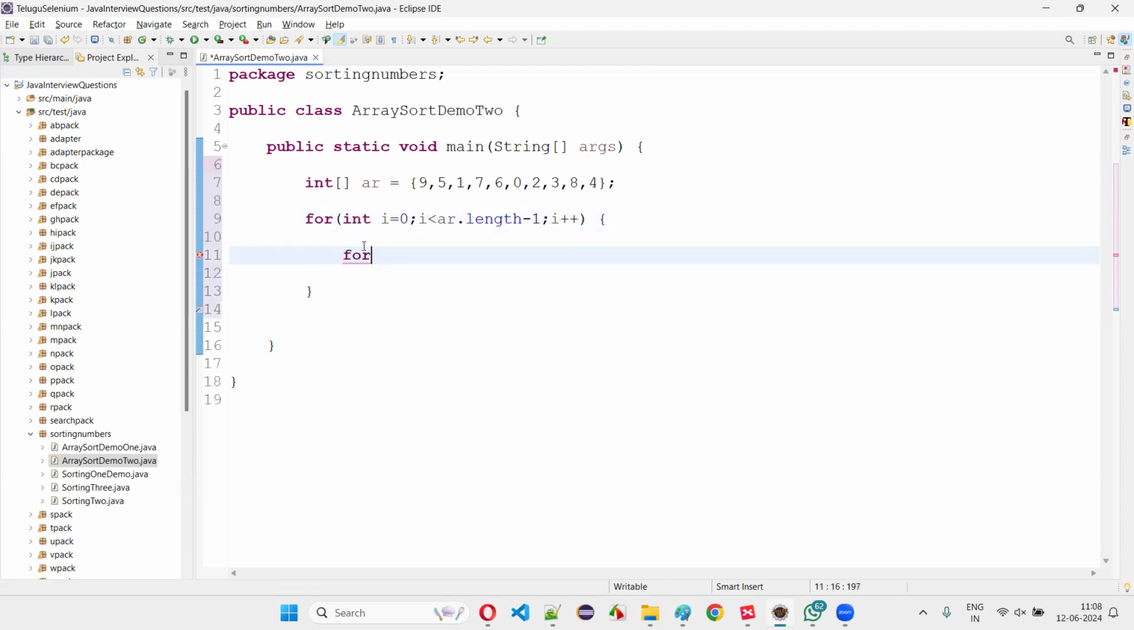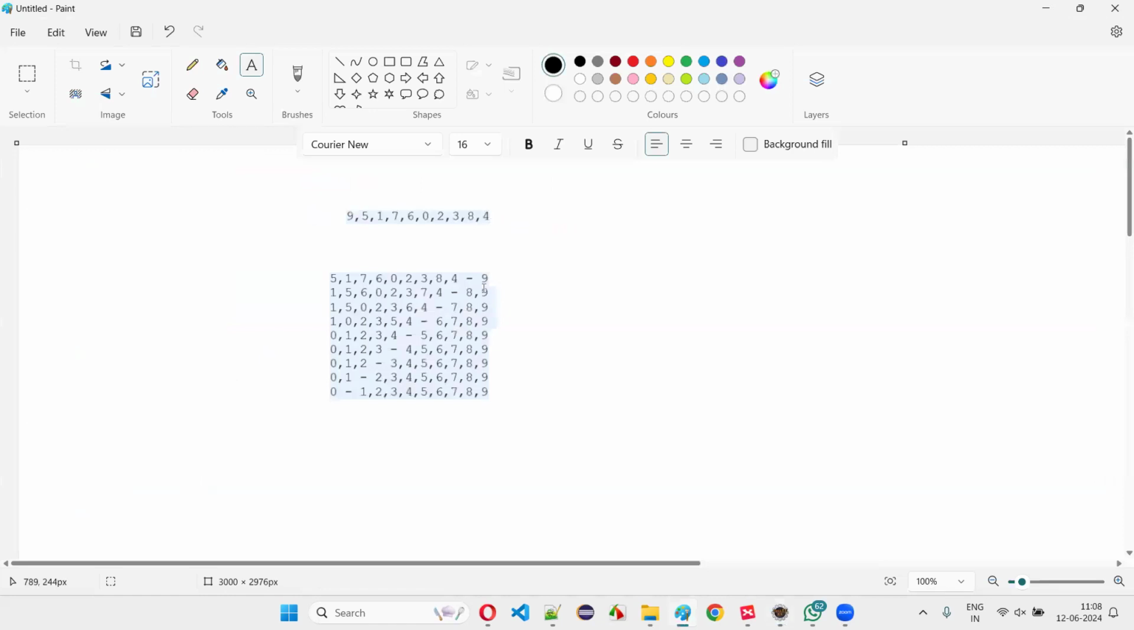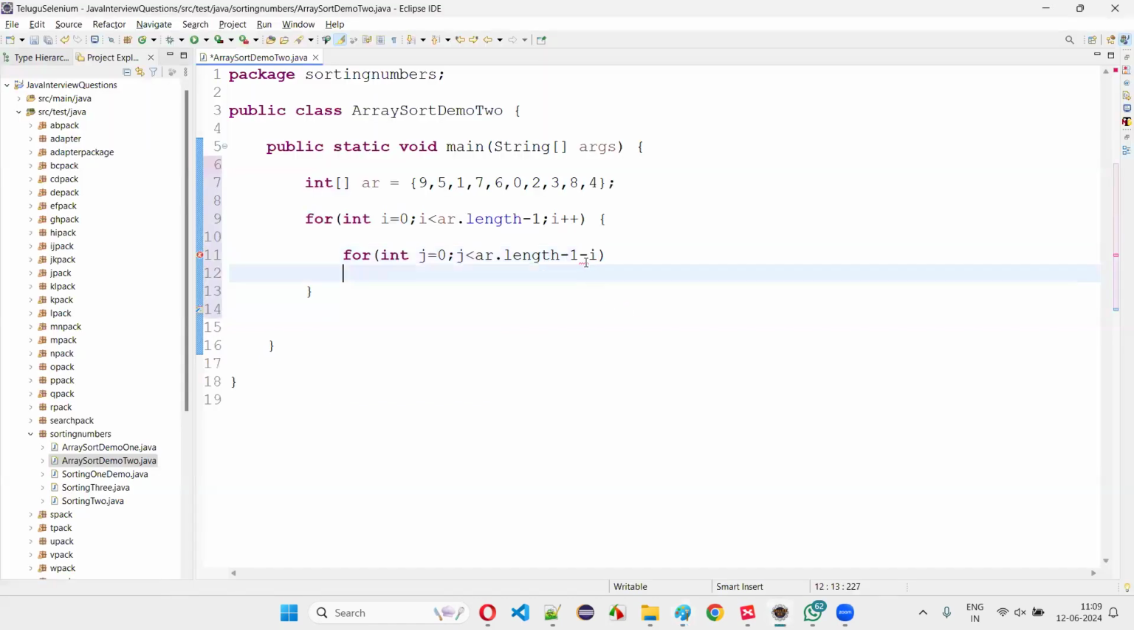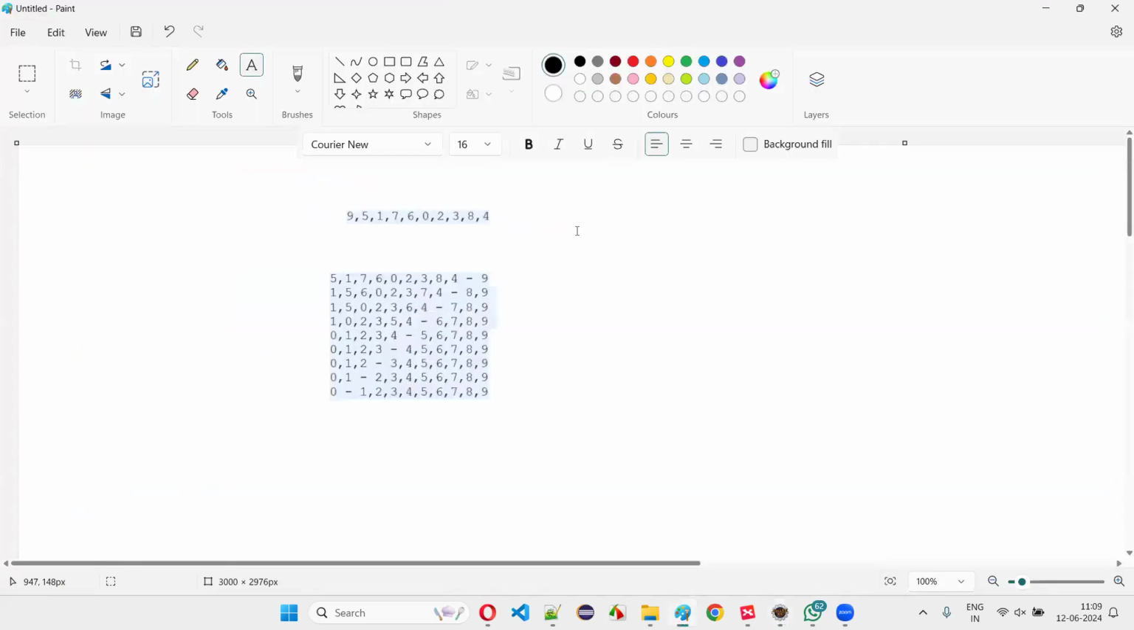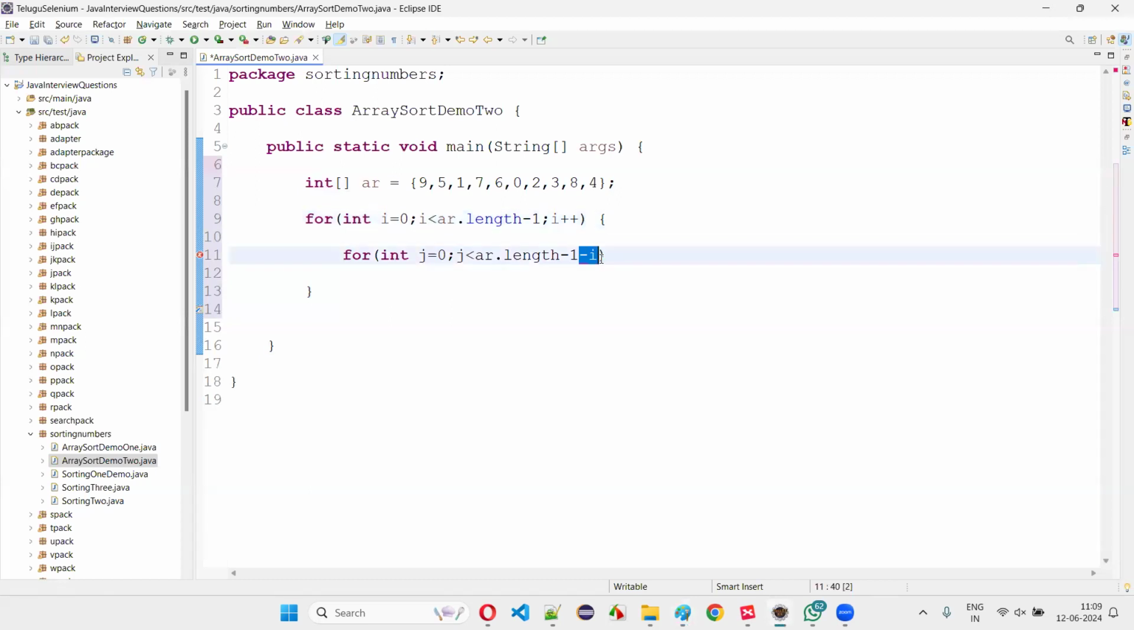And internally, I'll write one more for loop. Int j is equal to 0, j less than ar.length minus 1, same thing, and an extra minus i will be there here. Why? Because after every iteration, one of the elements will be bubble sorted, and the bubble-sorted number should not be compared with the adjacent numbers. In the first iteration, the value of i will be 0, so it will be minus 0 only. In the second iteration, one element will be bubble sorted, so minus 1, because the last number should not be compared with adjacent numbers. That's the reason. j plus plus.